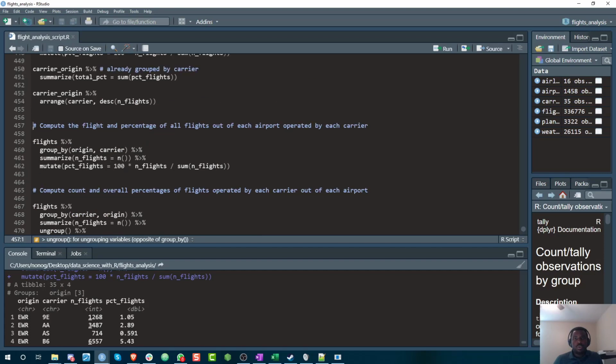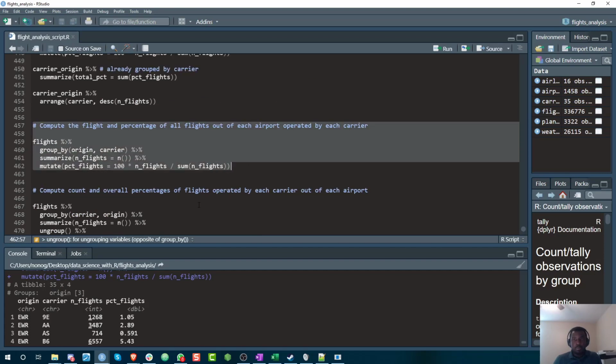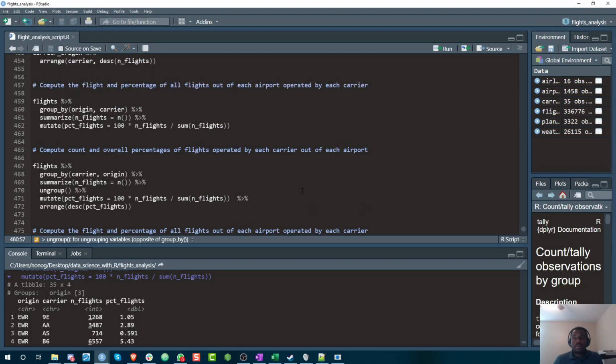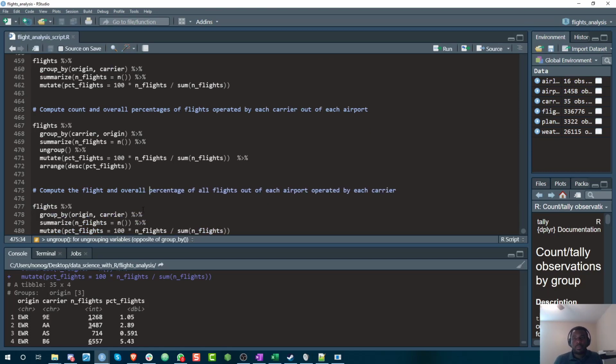And I think I need to copy and paste this and add a new comment. Yes, that's what I need to do. So compute the flight and percentage of all flights out of each airport operated by each carrier. Where can I put the word overall? Okay. Flight and overall percentage. Okay, I guess this would work.